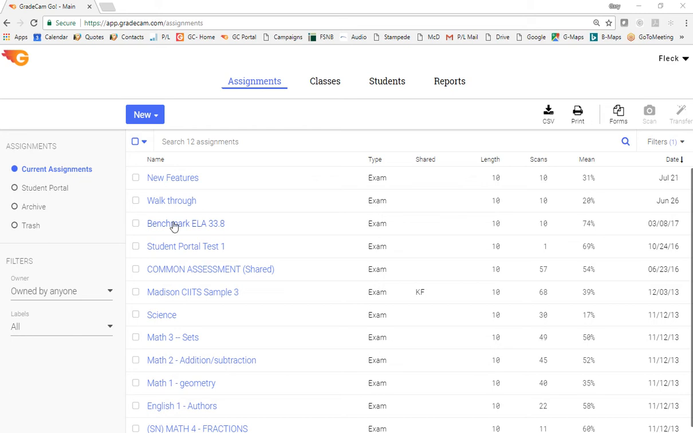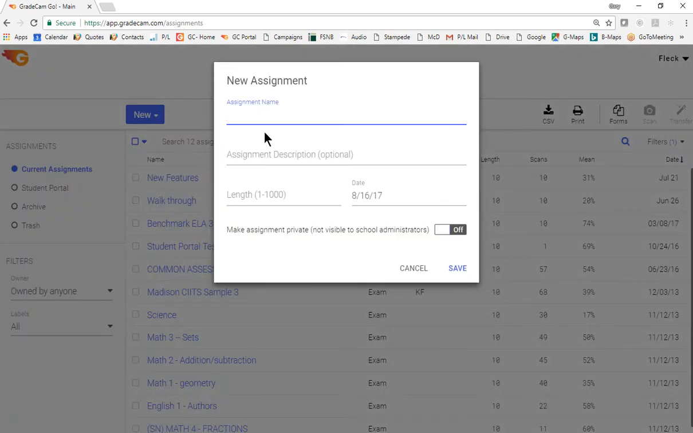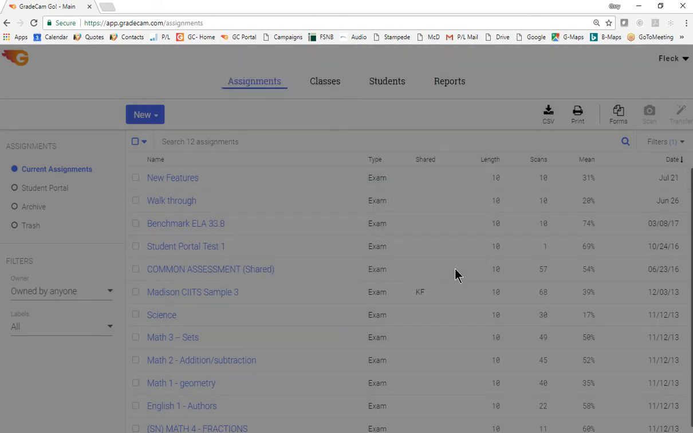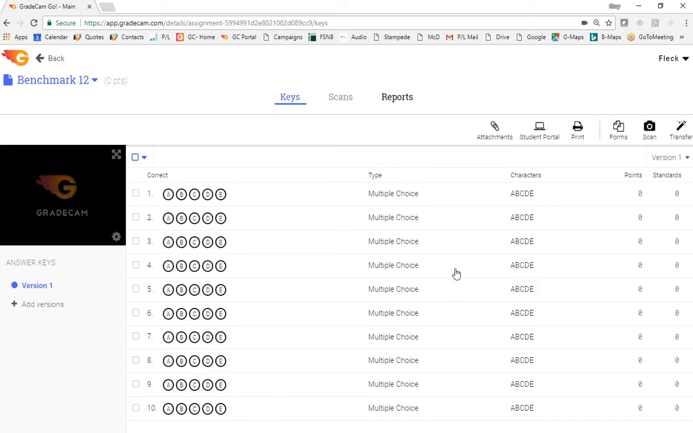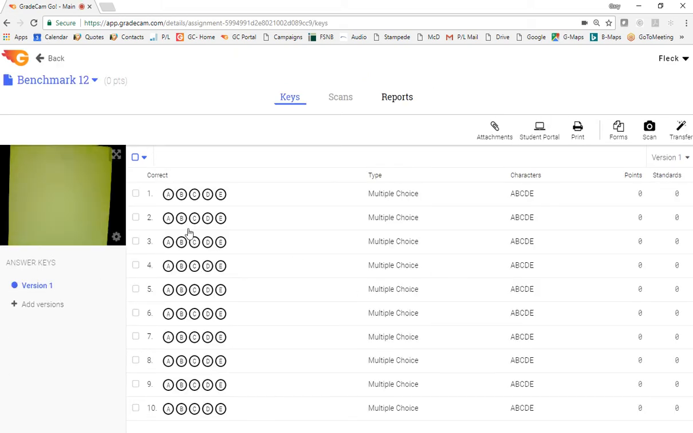So from my home page on GradeCam, I'm going to create a new assignment. Multiple question. We're going to give it a name, and a length. Click Save. And of course, that takes me to the page where I make an answer key. But instead of just 10 multiple choice questions, we're going to customize this test to meet a more complex assessment that I have created in benchmark number 12.